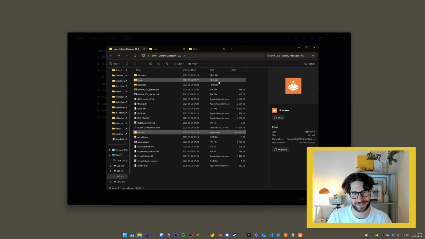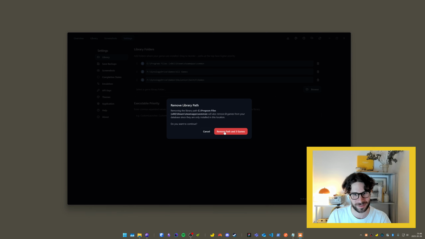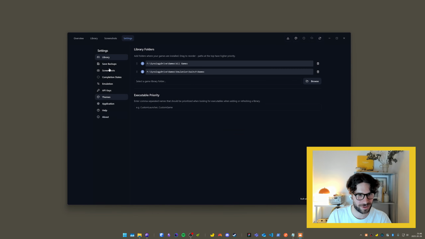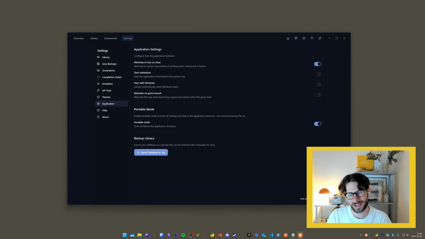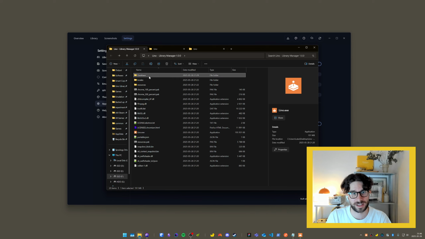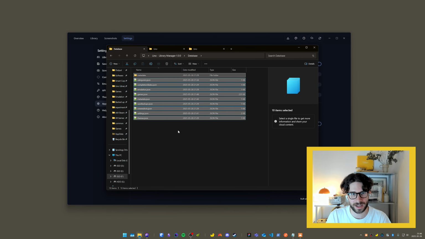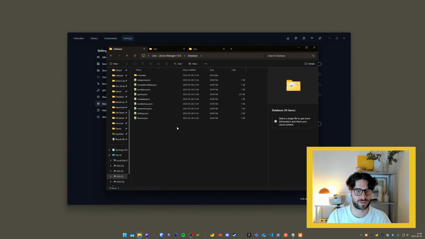My bad. We have the app in portable mode. I totally forgot about that. So let's just remove this and go to application settings. Lately I put my app in portable mode, and this means that all of the database will be saved within the game folder itself, and not the application or AppData folder. And this is so you can transfer Lino between devices without too much fuss. So let's open the Lino folder, and here you see a folder called database, and here you see all of the data stored for the software.